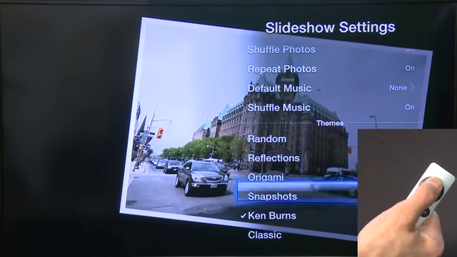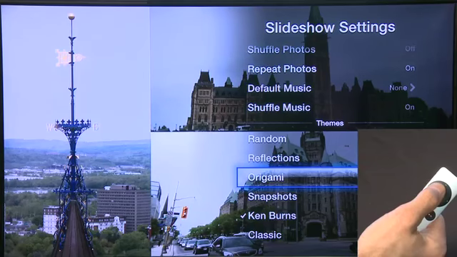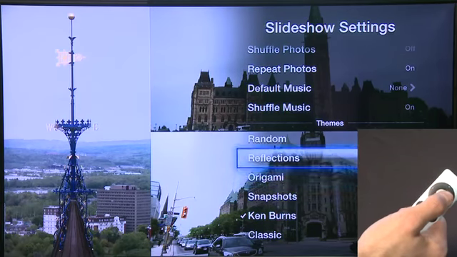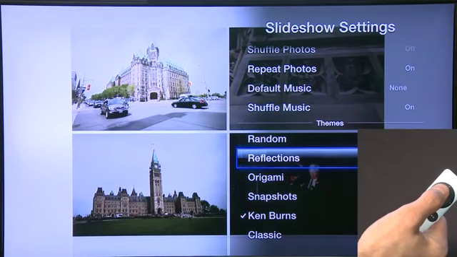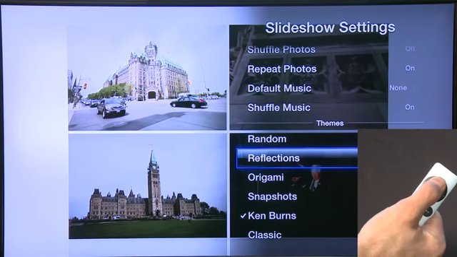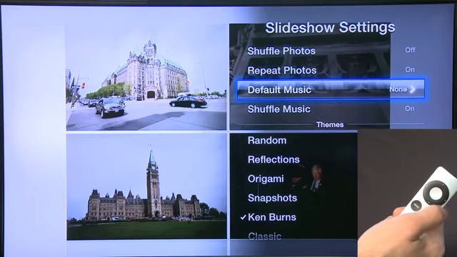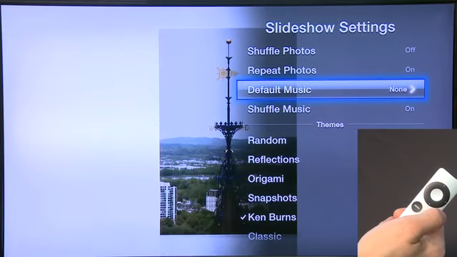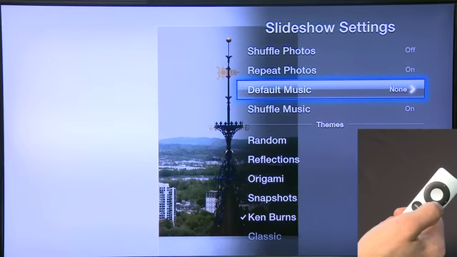So we've got snapshots, it'll treat it like old photographs. Origami will fold things up. Reflections will show reflection underneath. So you have a bunch of different ways that you can show these things. And you can go up to the top and choose whether or not to shuffle the photos in a random order, repeat them endlessly. Use music when you're using your slideshow.